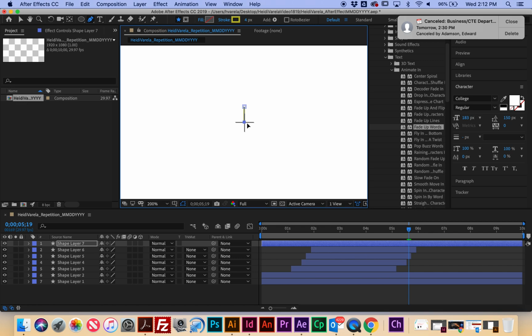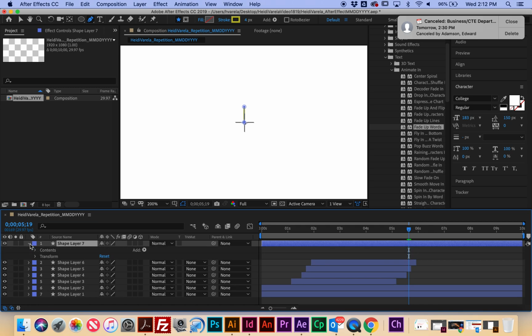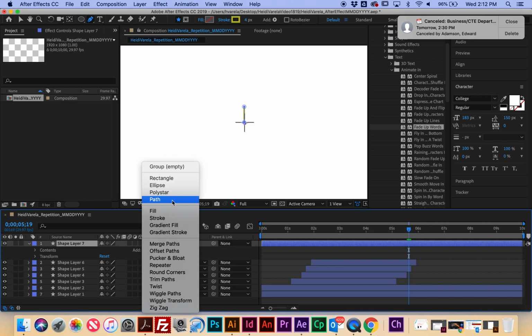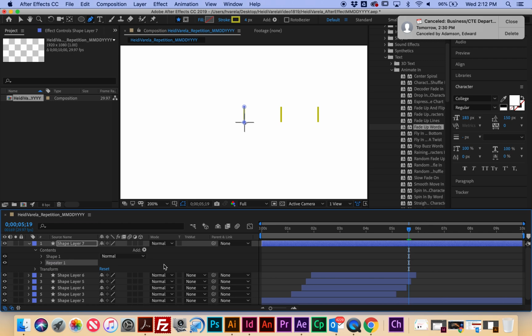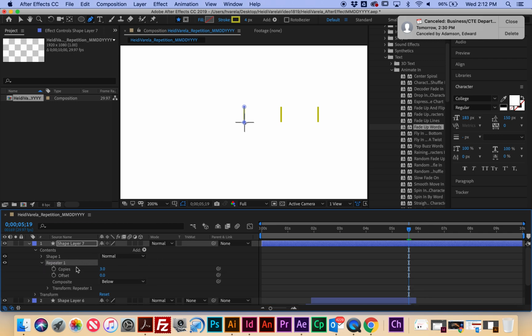So now I'm going to select the layer, and I'm going to twirl down, and I'm going to select the add, and I'm going to select repeater. All right, and then I'm going to twirl down the repeater, and where it says copies, I'm going to change it to 19. And we can start seeing that these lines are repeating off here.